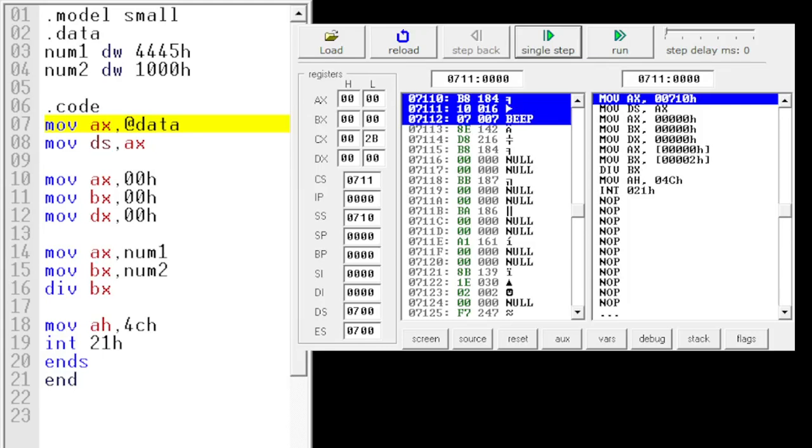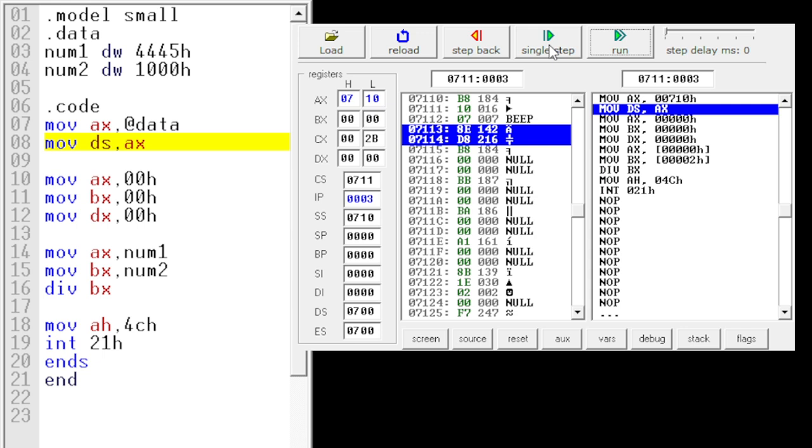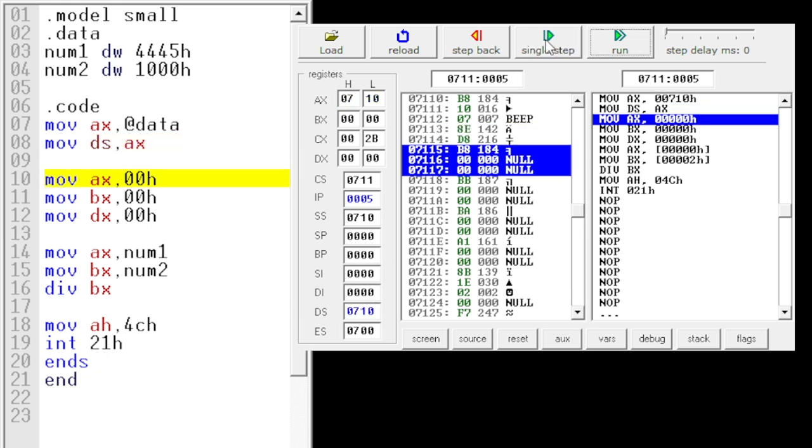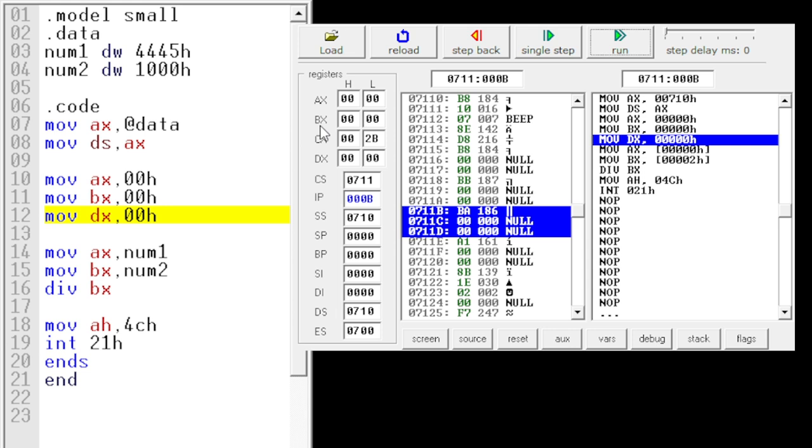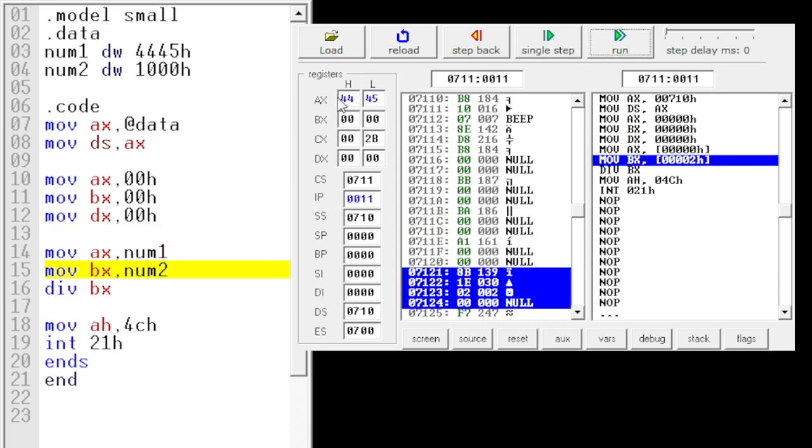So now you can check that our program execution will begin from the .CODE segment and we are initializing here these two lines for initializing our data segment. So the address of our data segment will be copied into our AX register. Then we are copying the contents of AX into our data segment, that is in our DS register. So now we have to clear AX, BX and DX to 0000H. Now we are copying the contents of number 1 into our AX register. So see here our AX becomes 4445.